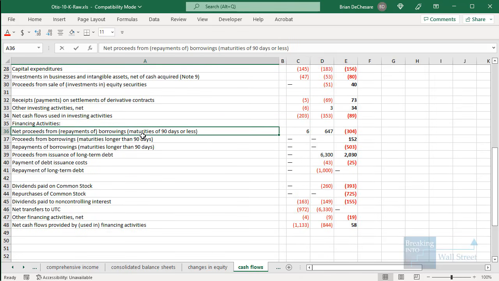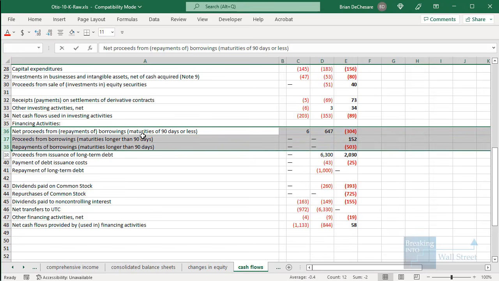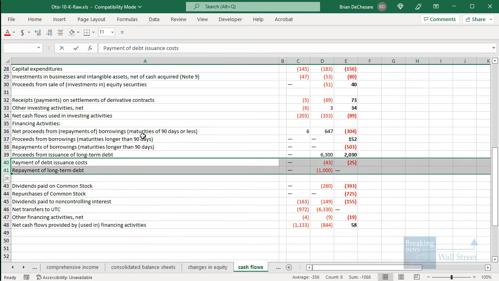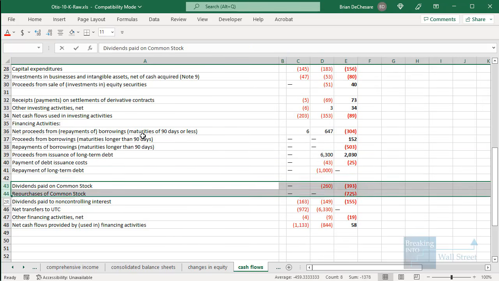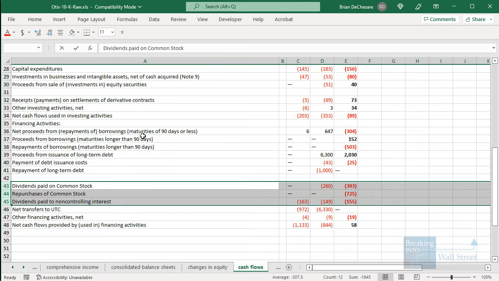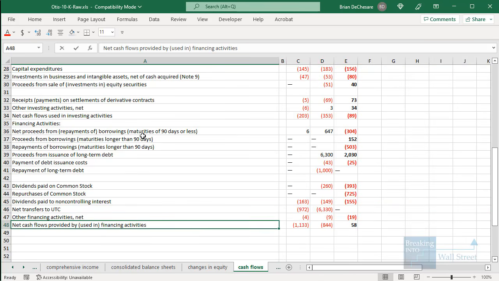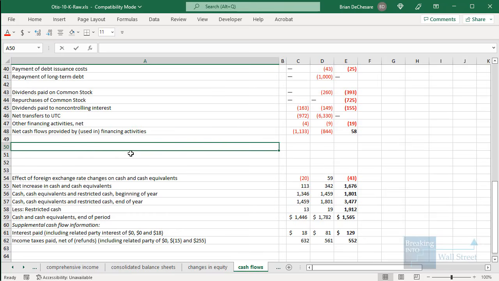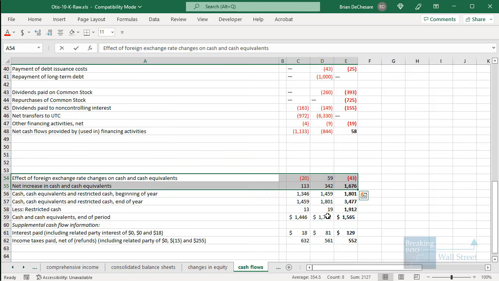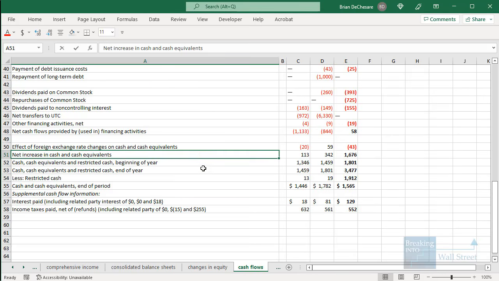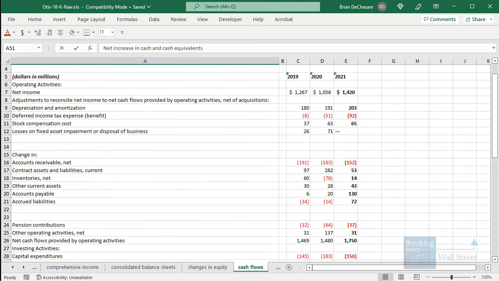And then down here, they have a bunch of line items related to the proceeds from debt and the issuances of debt, as well as the payment of debt issuance costs, the repayments of long-term debt, dividends, stock repurchases, and dividends to the non-controlling interest, and then a few other miscellaneous things like net transfers to some other division of the company here. There's a lot going on, and then to make things even more complicated, they also have some FX rate effects here at the bottom. So we have quite a bit to consolidate and simplify here.